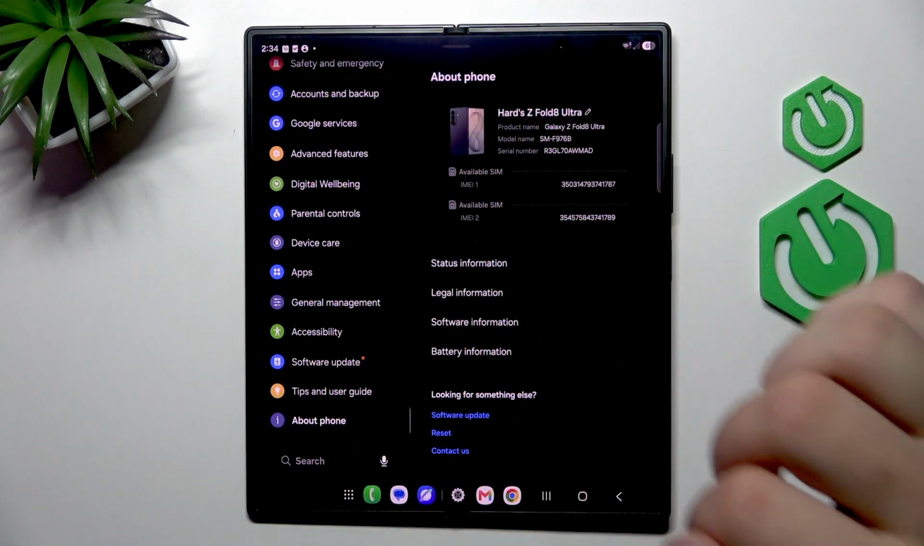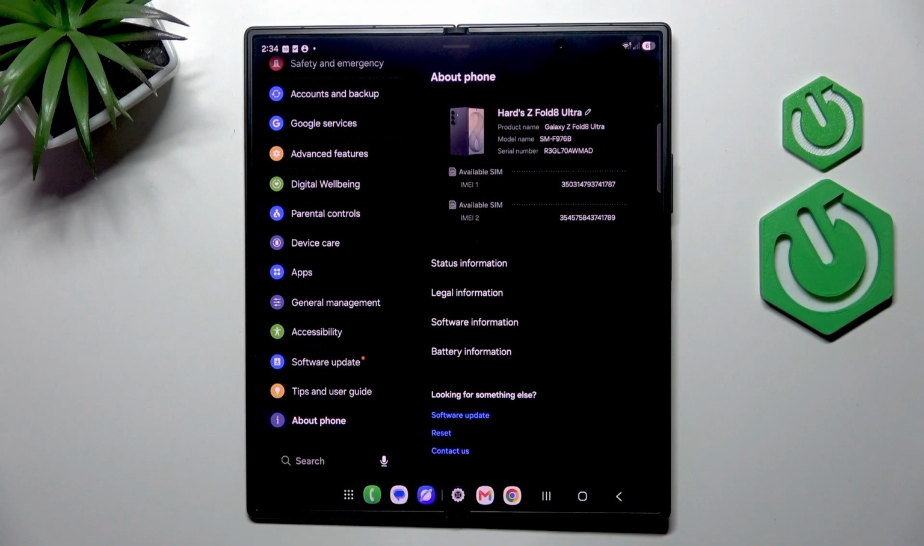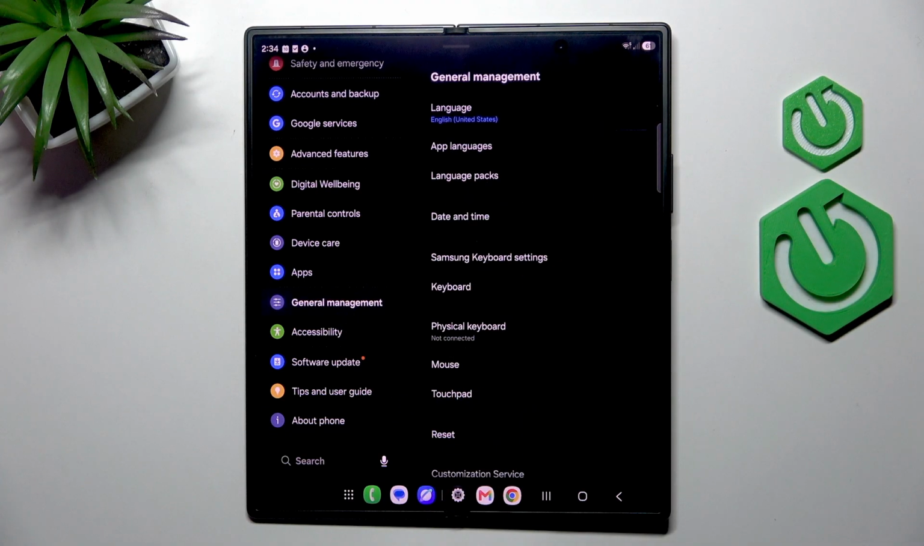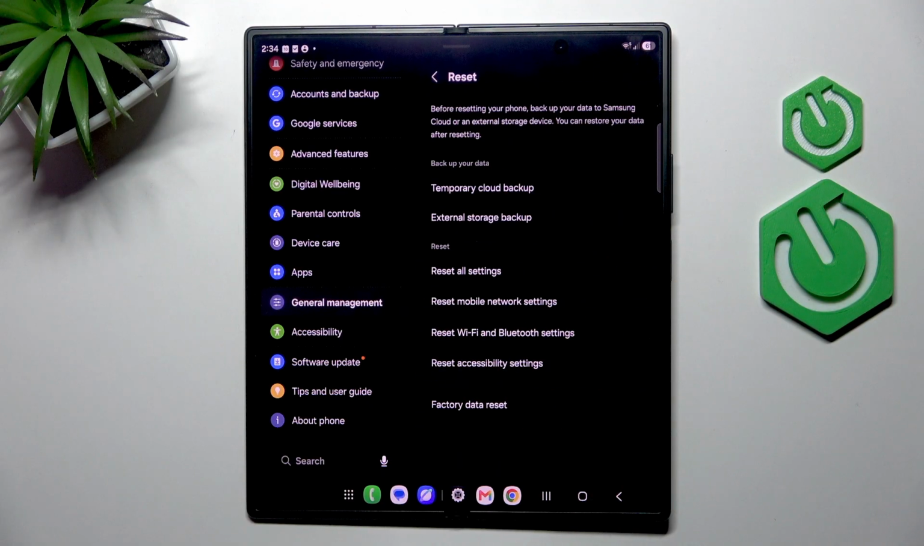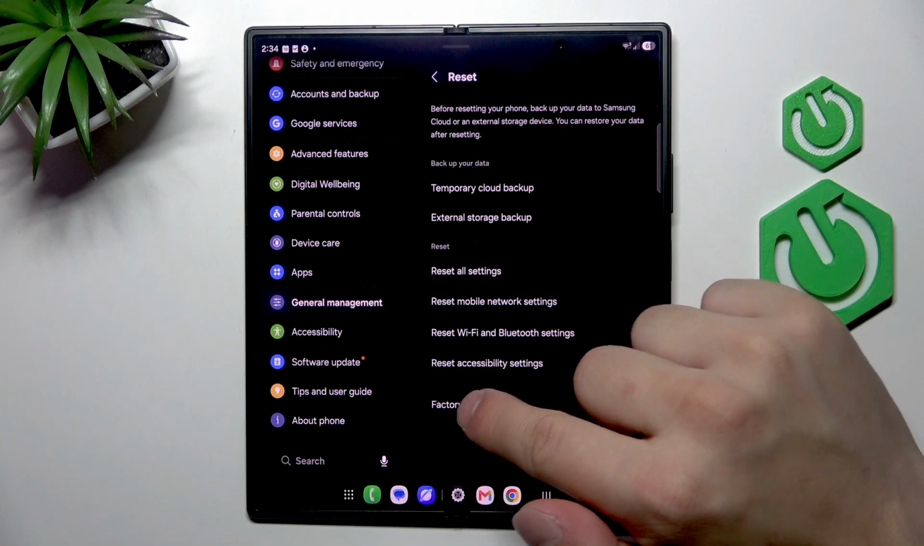Now go into the General Management, and from here we have the Reset, and here Factory Data Reset.